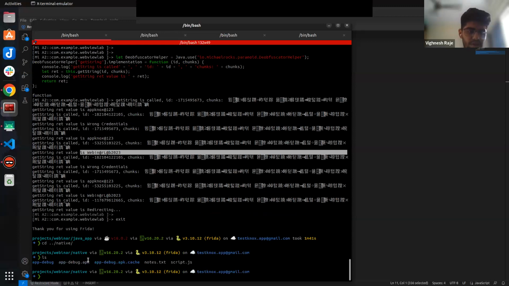Okay, so here is an app-debug.apk that we have. We have just decompiled the application using apktool. The command for that is apktool d app-debug.apk. Since we have already done this, I won't be running this command again. We'll just go inside the app-debug folder.